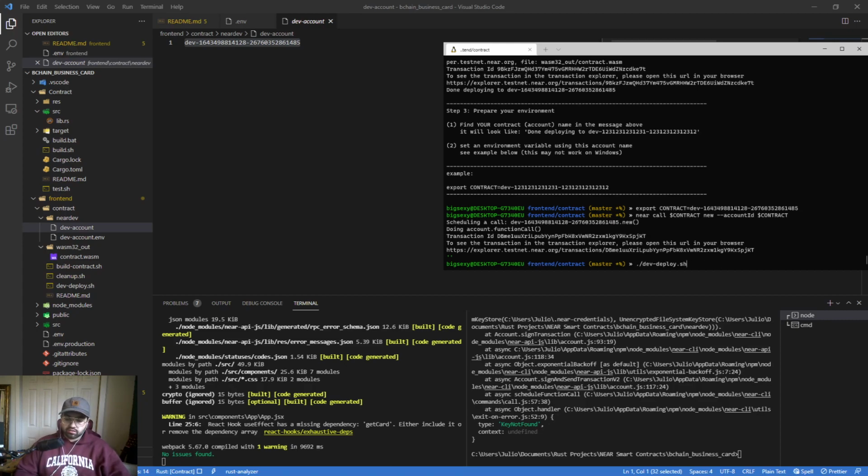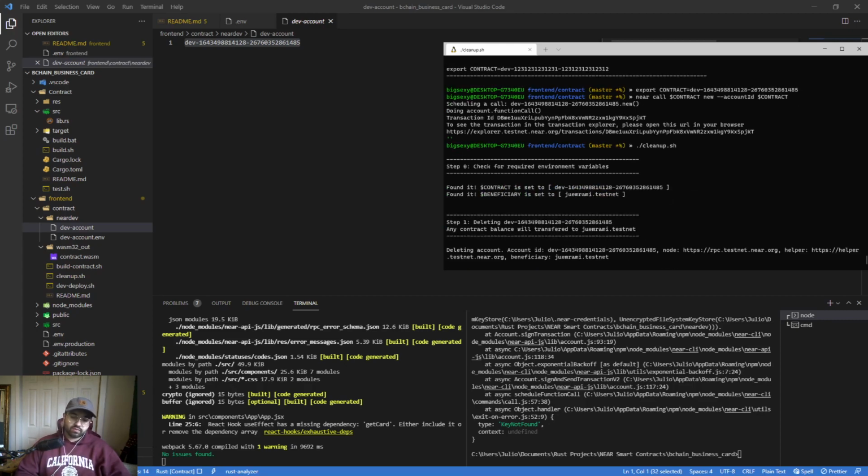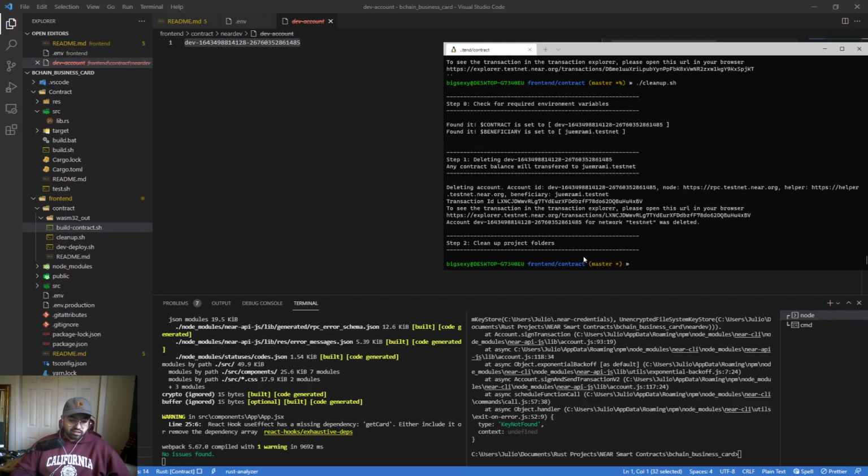So where is it at? Clean. All right, so you see it says here deleting account, and beneficiary is juamrami, and it cleaned up all the project folders too. So if you go to cat contract, you see the near dev folder is gone, and also the contract.wasm file is gone. Yeah, that's pretty much it for this demo.